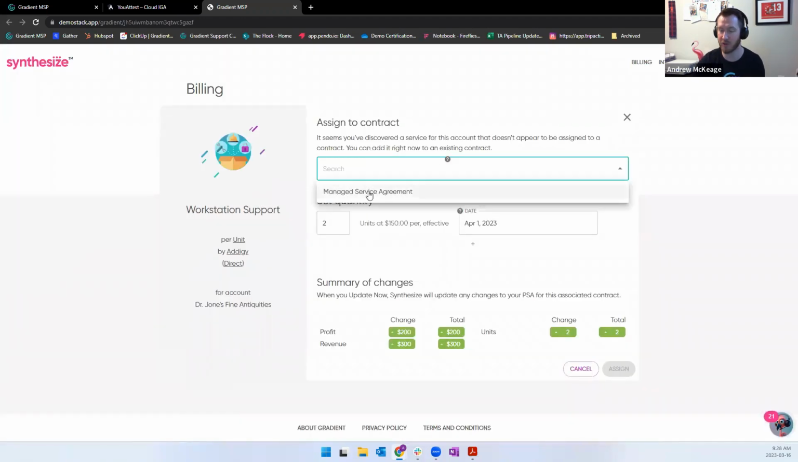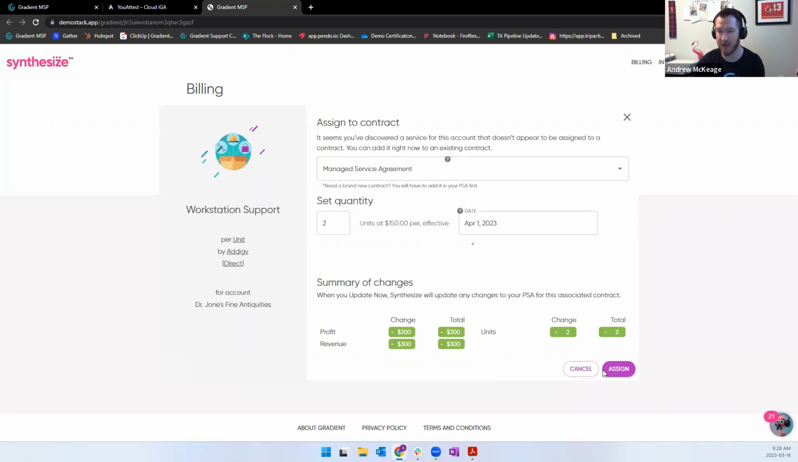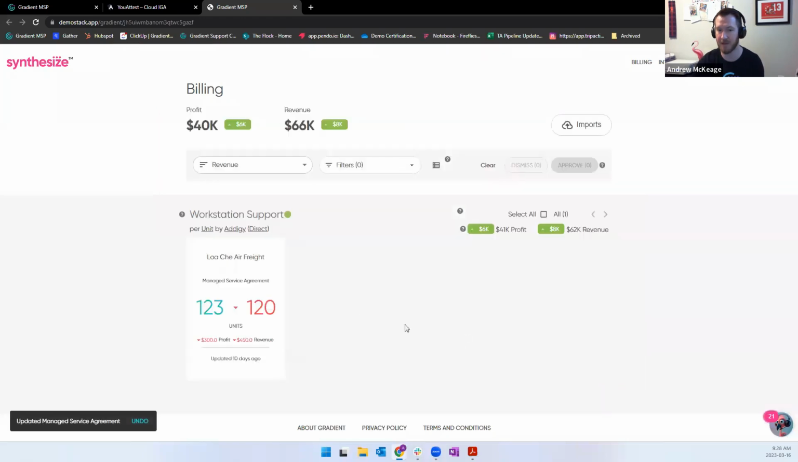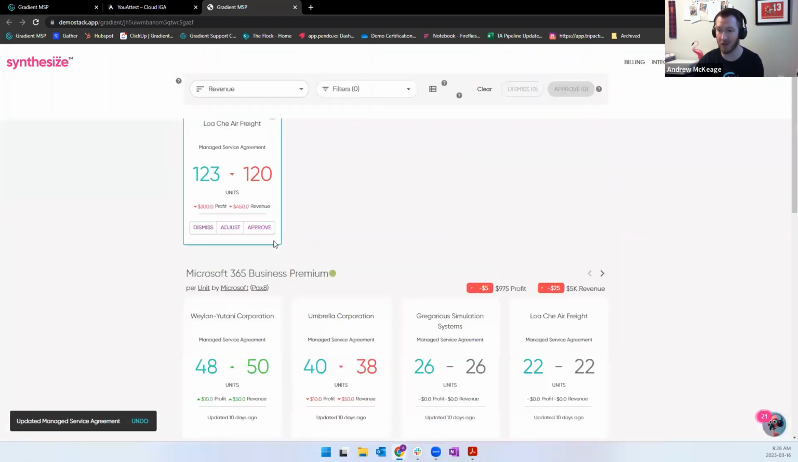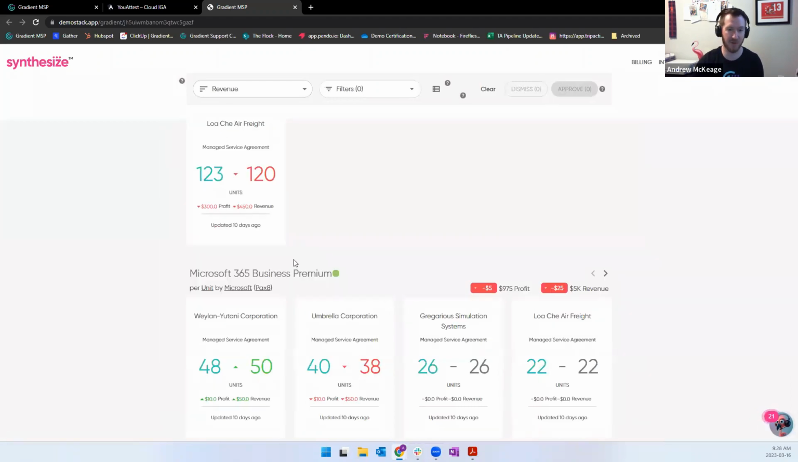You can choose the actual agreement from your PSA that you want to add that to, right? Ensure your counts are accurate, hit assign, updates, and away you go. So it's very, very simple that you can update all of your counts for all your customers, whether you have 10 different customers or you have 100 different customers. You can do it in a few button clicks.